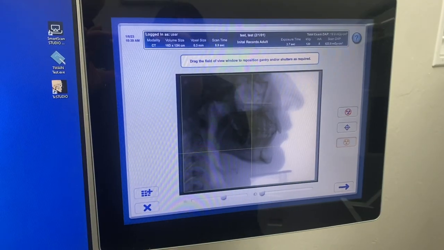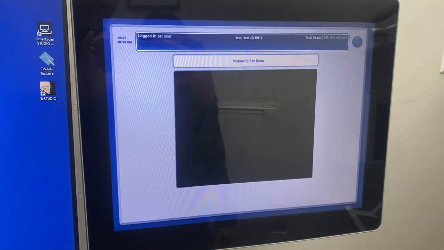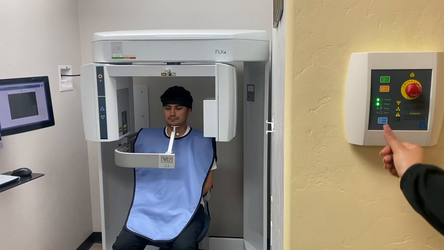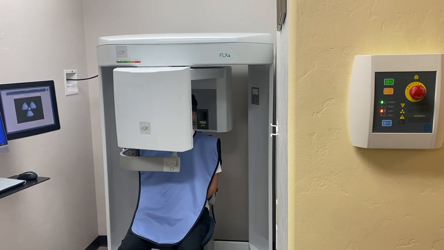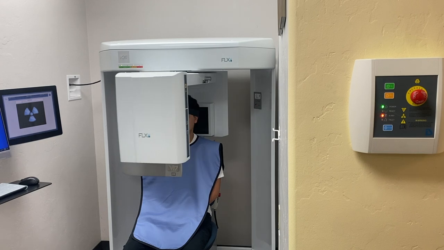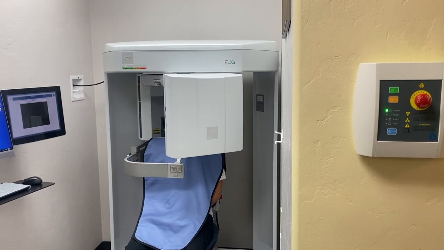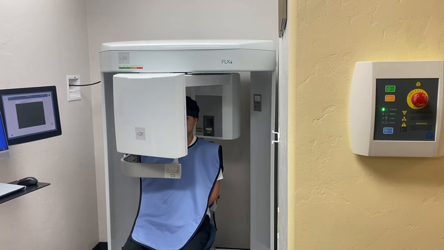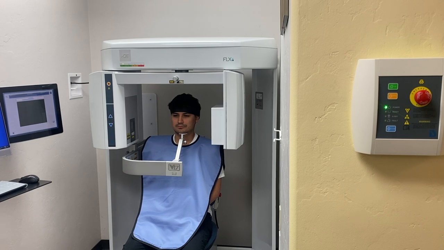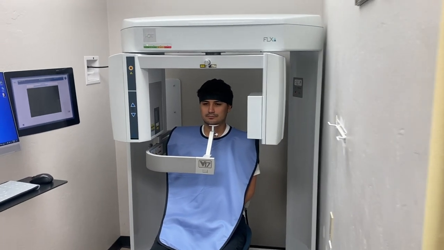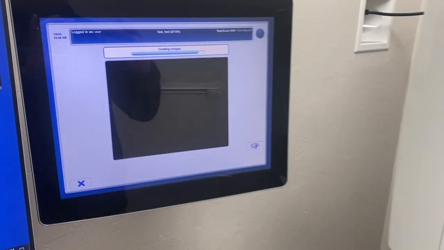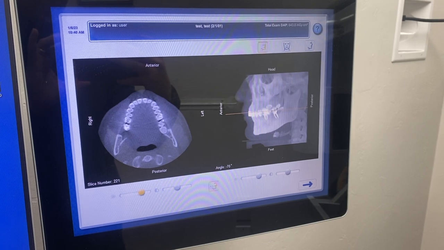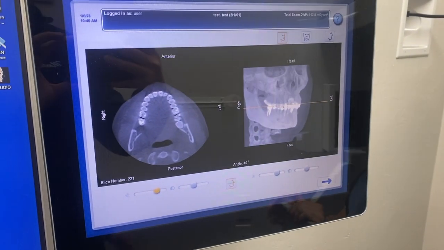Again, select the right arrow and when indicated, proceed with pressing the scan button on the wall. Once the machine stops spinning, after a couple of seconds, on the iCatt monitor, the 3D image will appear. If we like how everything looks, select the right arrow.